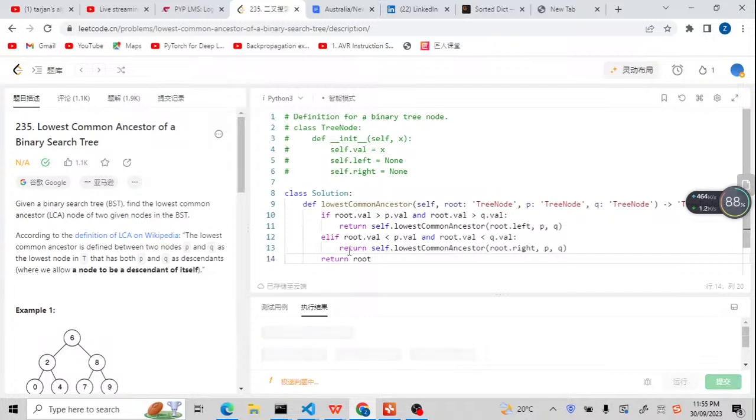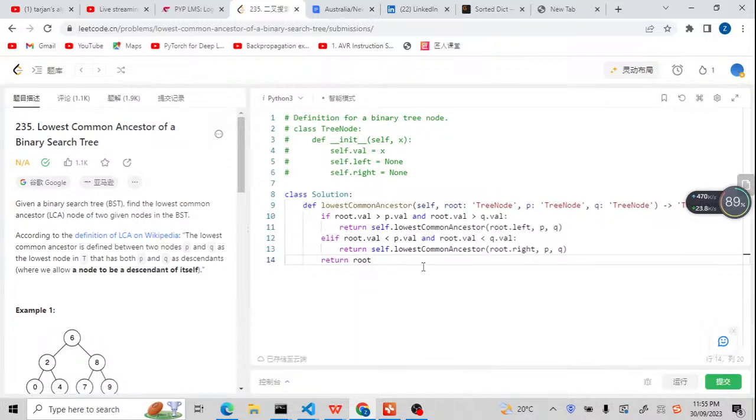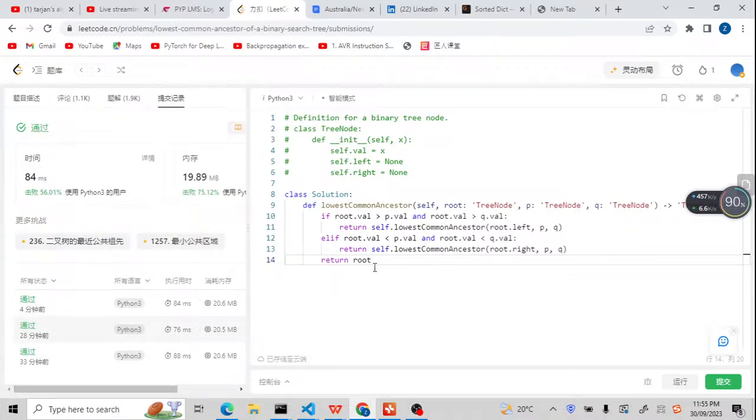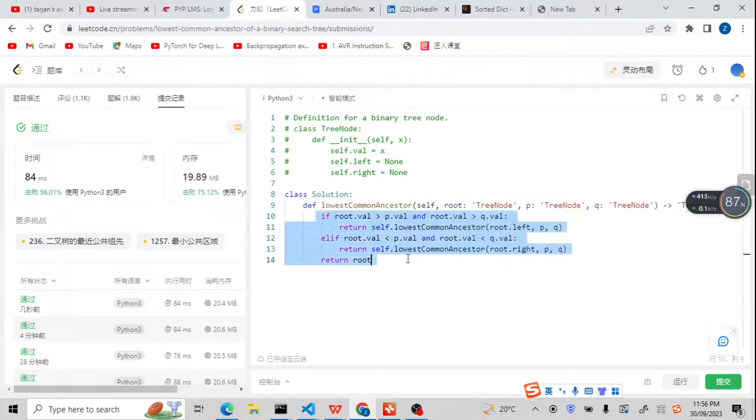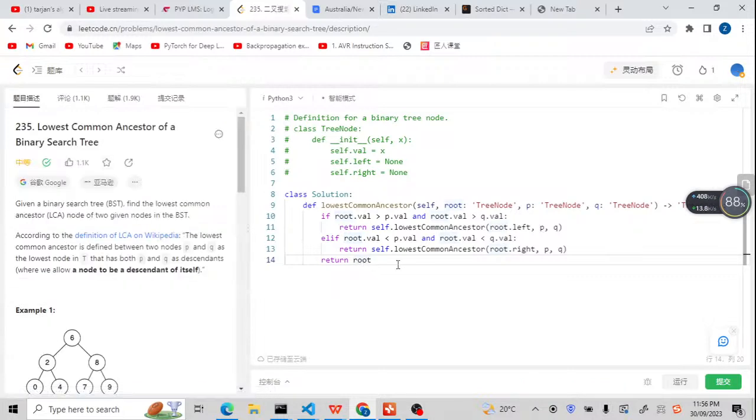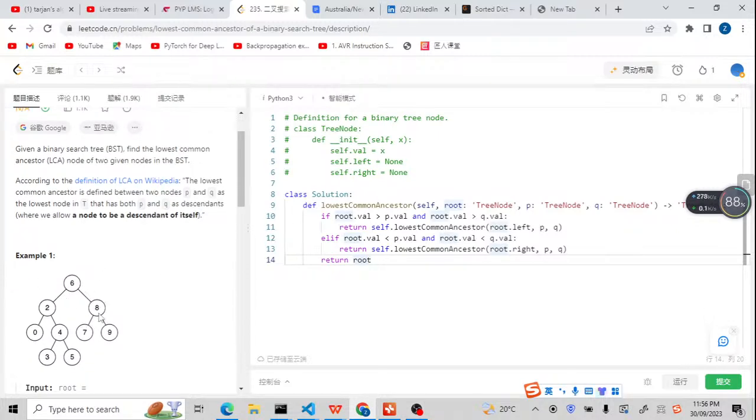Now let me submit it to check if it can pass all the testing cases. As you can see, it passed all the testing cases. And the speed is similar, but actually if it is a balanced tree, it's going to be much faster, log n. If it is linear, it's going to be O(n). Also similar for the space complexity. If it is a balanced tree, the recursive function will use log n. If it is linear, the space complexity will also be O(n).